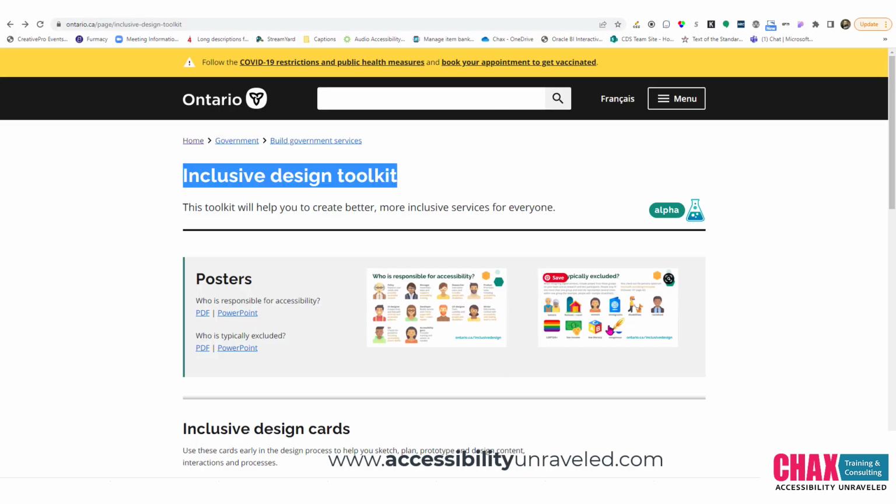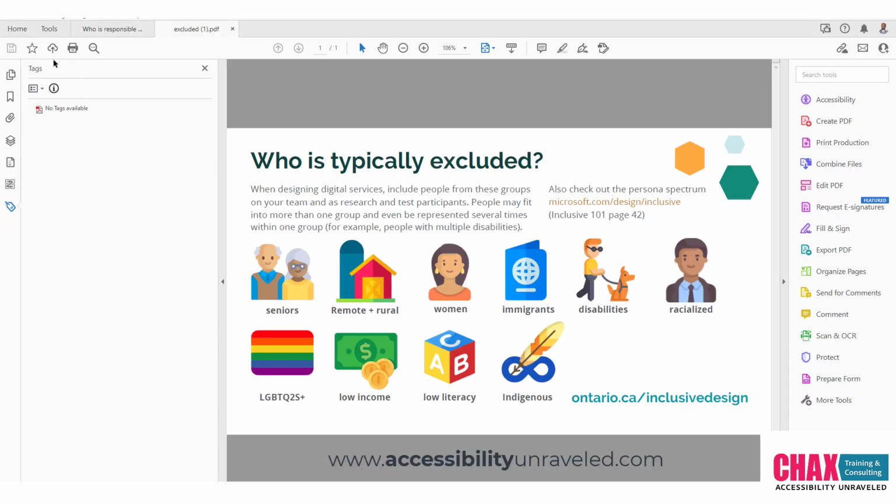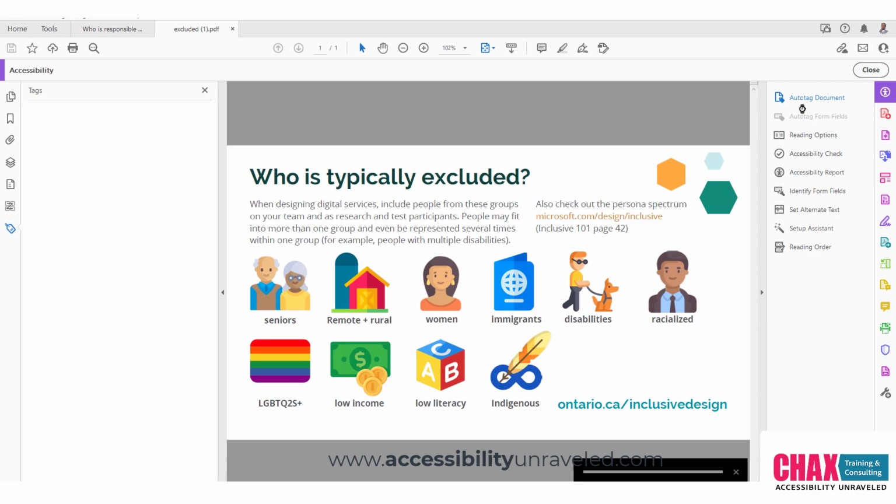Let's go back and go to the one who is typically excluded. If we open this document, we see no tags available. That means this document has no accessibility tags. We could try to infer what it is, or we could use a variety of different methods to try to auto tag it. But in this case, I really like having the control of tagging this manually. So, let's go ahead and see what auto tag does.